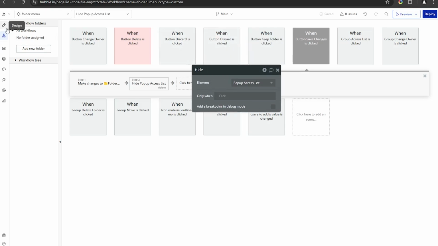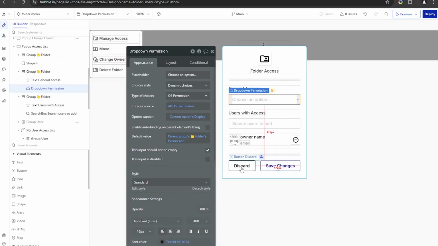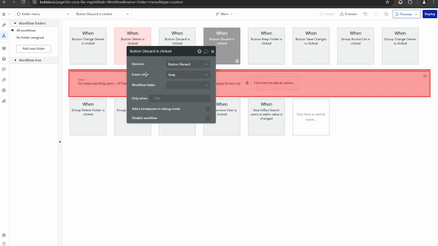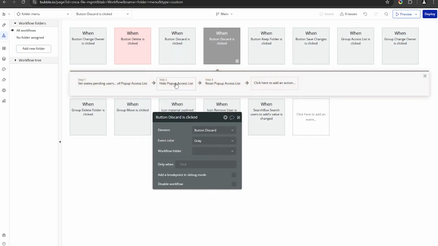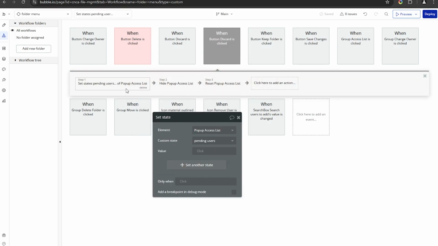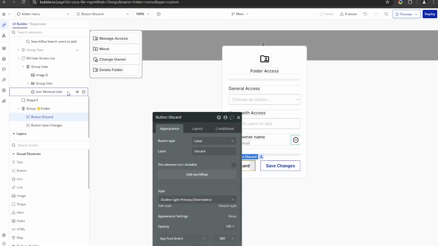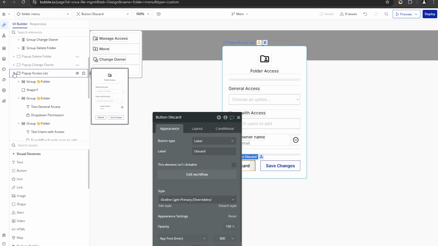If the user decides to discard, right, they change their mind, they don't actually want to make any changes, then we're just going to hide the pop-up. We'll also reset it so that all of the inputs within it are cleared out. And we're going to reset our custom state, you can see here, by leaving this empty. This is essentially how you clear a custom state. Okay, so that's managing the access list.